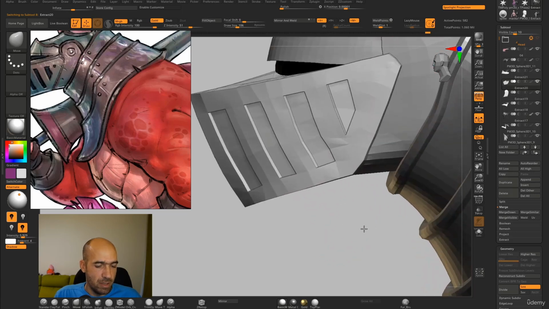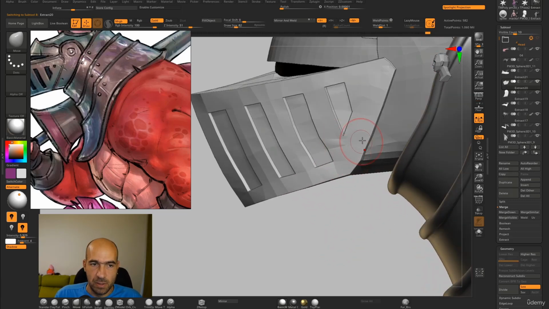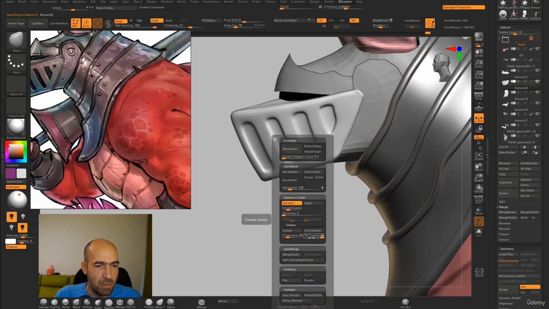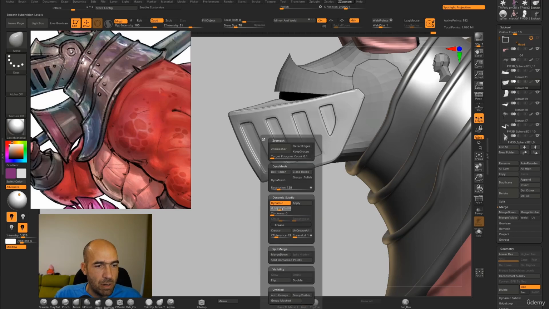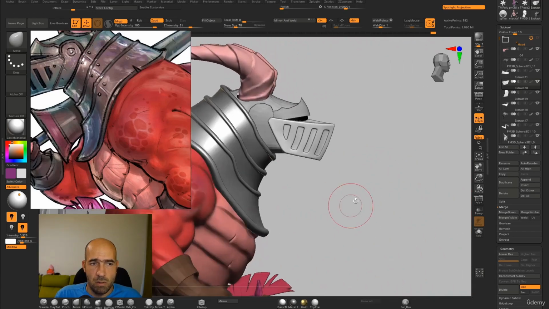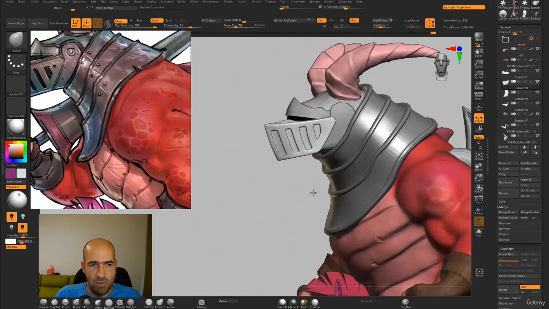So let's go here to the helmet part, to the helmet. And now what we can do here is the same. We can press D to dynamically subdivide. We can go and crease at 1. All right. We can increase the smooth subdivisions to 4. All right. And now it doesn't look half bad. I mean, it's fine.